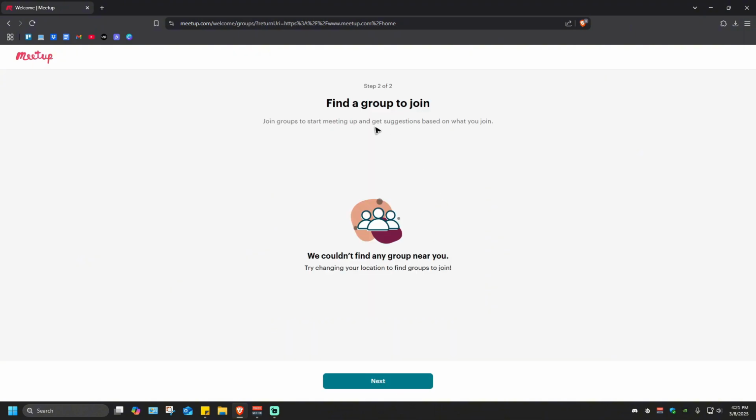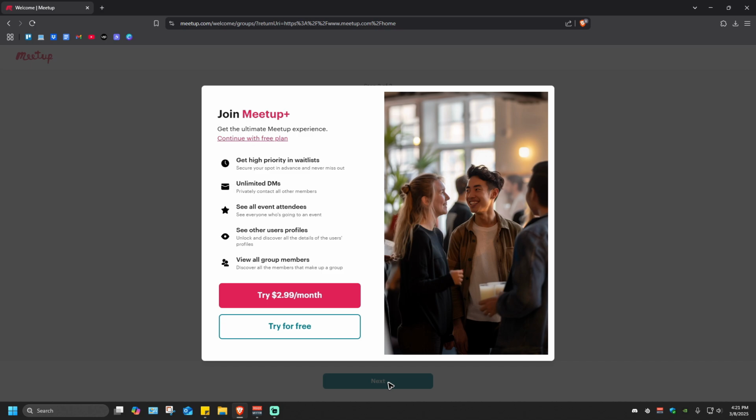Now, as you can see here, find a group to join. Join groups to start meeting up and get suggestions based on what you join. And it says here we couldn't find any group near you, but yours might be different. All right, so I'm going to go ahead and click on next right here.